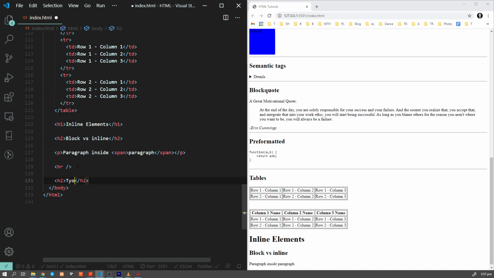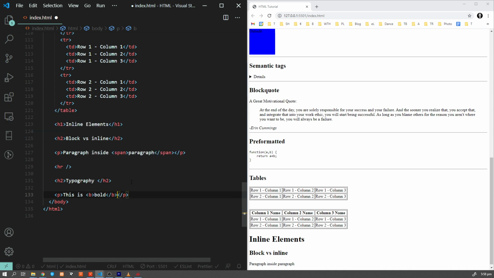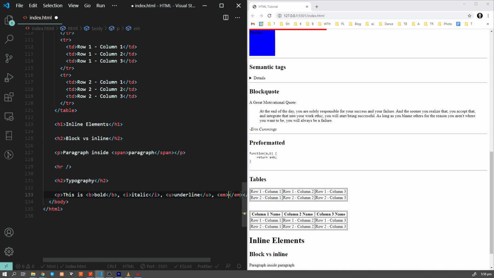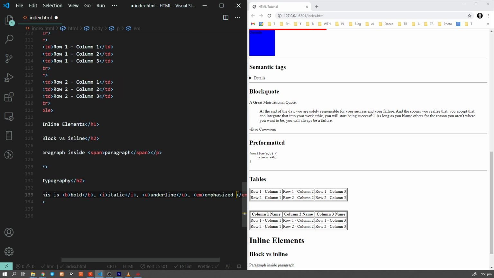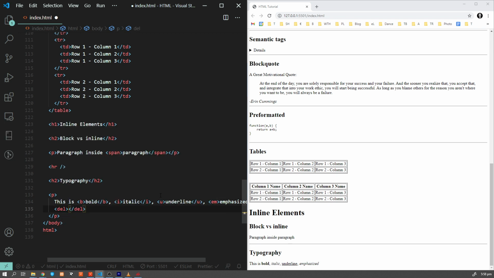So let's have typography, because all the typographic tags are inline elements. So we can have something like this is bold, and then we have I for italic. Let me save it, show you. So this is bold, italic. Then we can have U for underline. We can have EM for emphasized. What else we have? Let's say we have del for deleted. We can have also mark for marked, and those are the most common ones, and they are all inline elements.